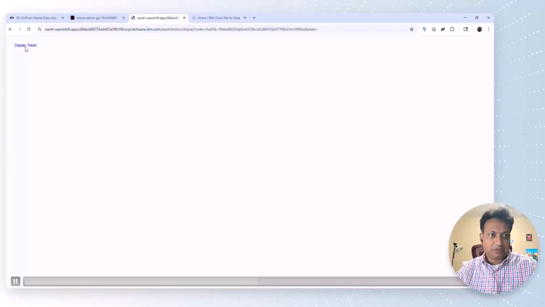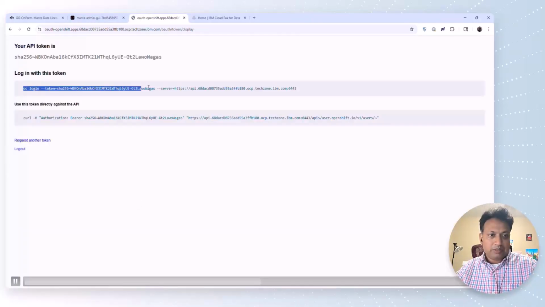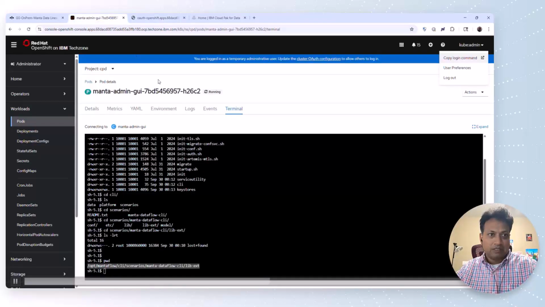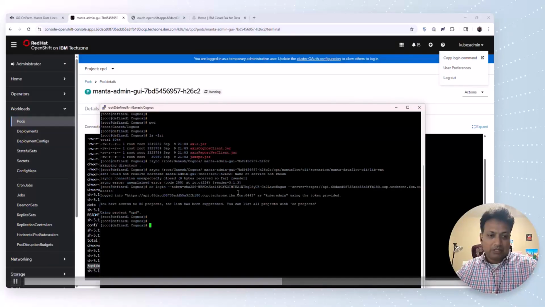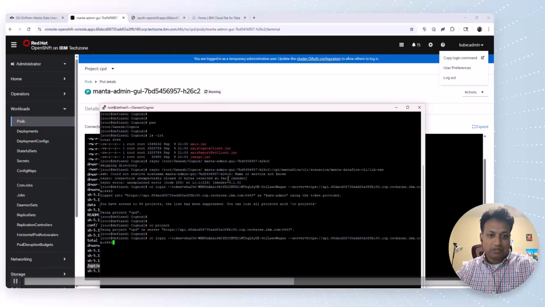Then it will take you to display token. It will display the token. Copy this token and then execute, so that after this you will be logged into the Red Hat OpenShift console. And make sure that you are in the current project, which is CPD here, so the project is correct. And now just execute the same command.